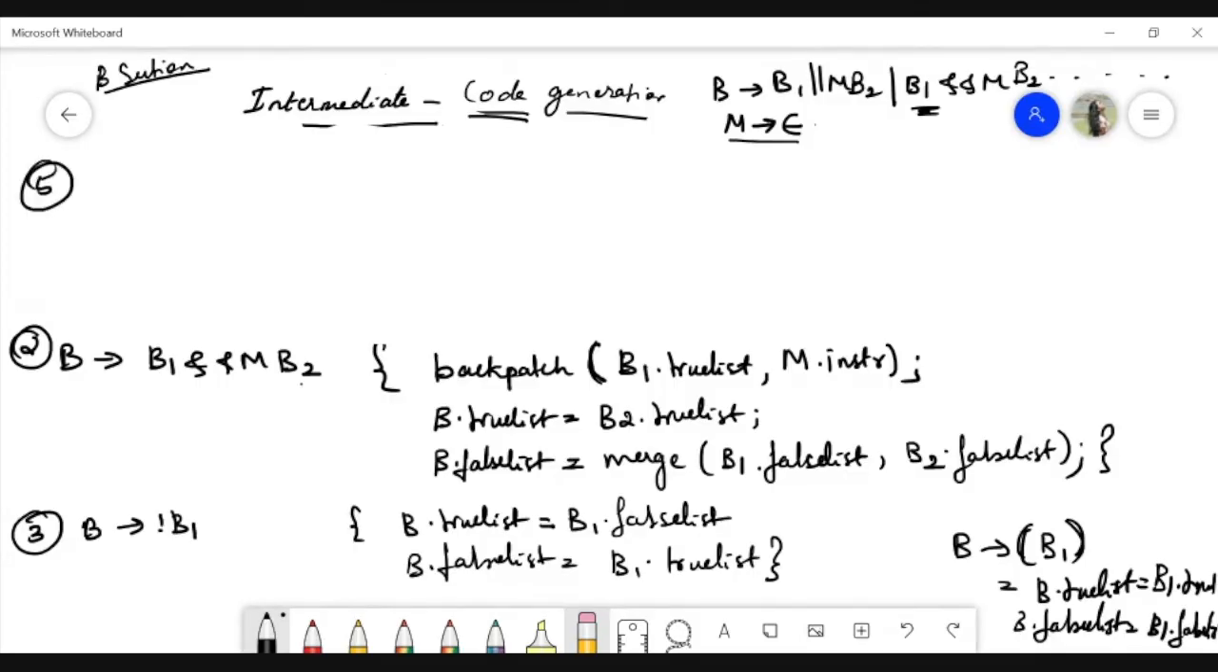So the fifth one is B gives E1 relational operator E2. This is the most important expression. We need not have M because we don't have a B code here. You have to generate the code here for E1 relational operator E2. Even if you refer to the semantic rules which we have discussed before, it will not have B's code, something like B.true and B.false. We have to generate the ifs and gotos here, in the B.code.